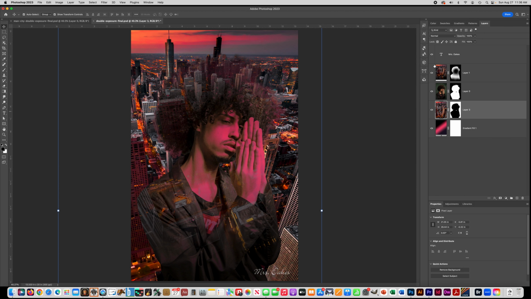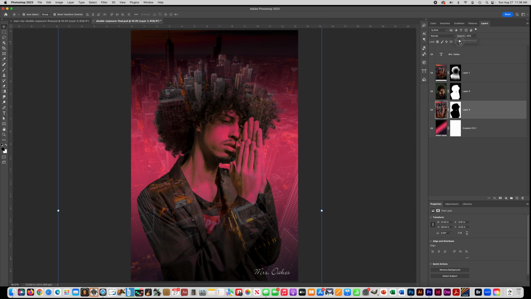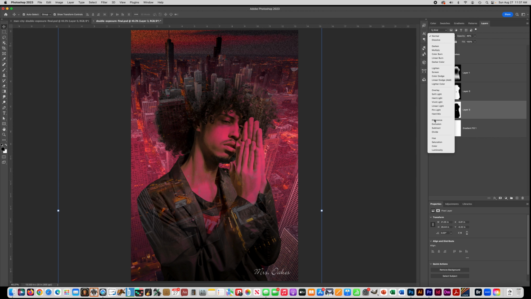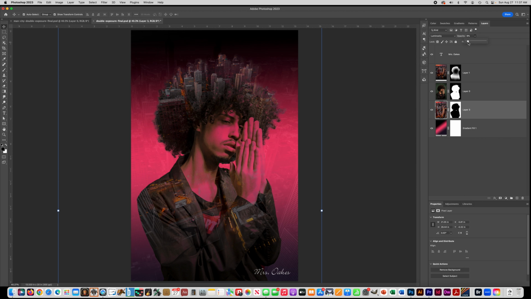And at that point, I can go on my city and I can lower the opacity of that layer. So I want to take this city layer and I want to put this one on a different layer blending mode called luminosity. And then I want to still lower it even more so that it's very, very subtle so that my main subject still stands out the most. All right, so experiment with these things, your layer masks and your layer blending modes and opacity, and see what you can come up with.